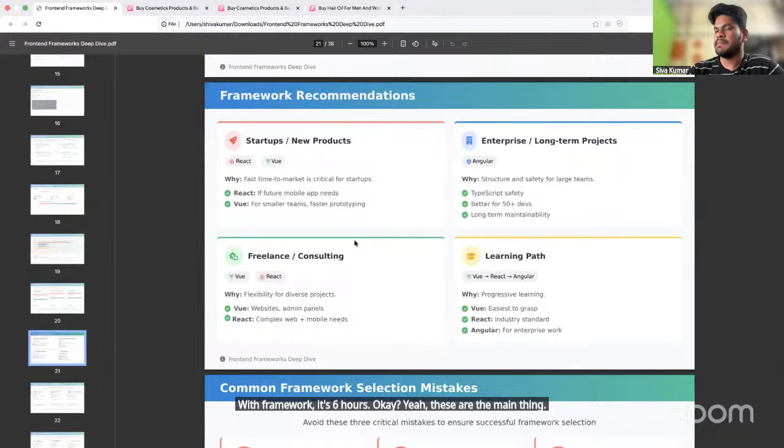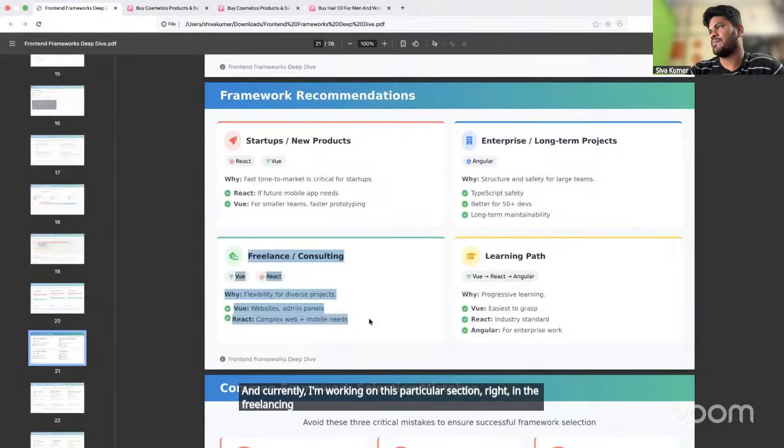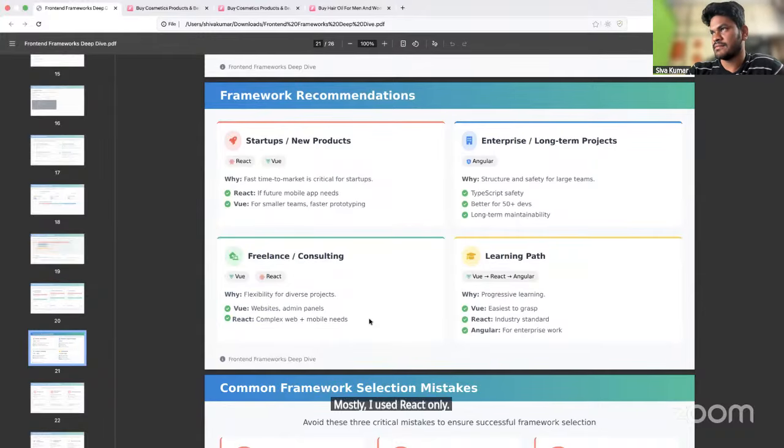And basically I'm a freelancer and consultant as well, and team lead as well. Currently I'm working on this particular section, in freelancing and consulting also. Mostly I used React only, mostly 95%. Apart from that, sometimes I used only Vue.